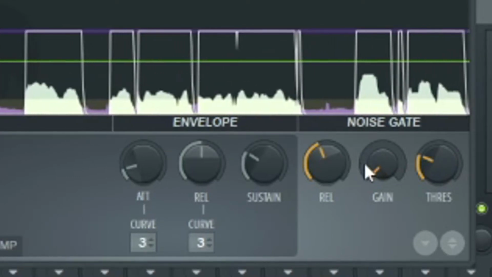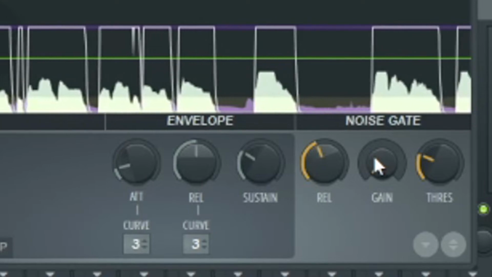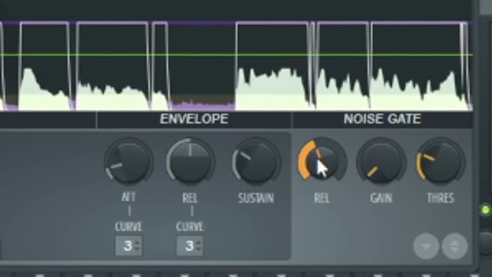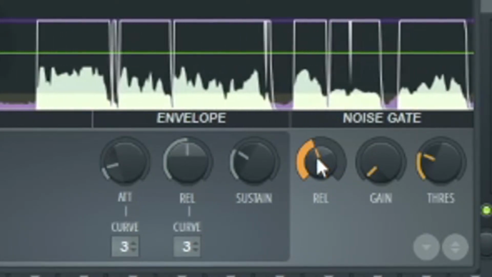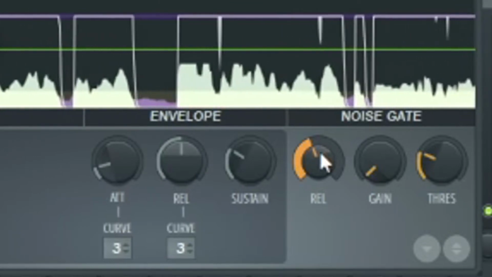Then the main thing, you just want to turn the gain all the way down, and you basically don't hear anything. And the release is basically just to make the removal of it smoother. I like it how it is over here at 50 milliseconds, so I'm not really going to change it.